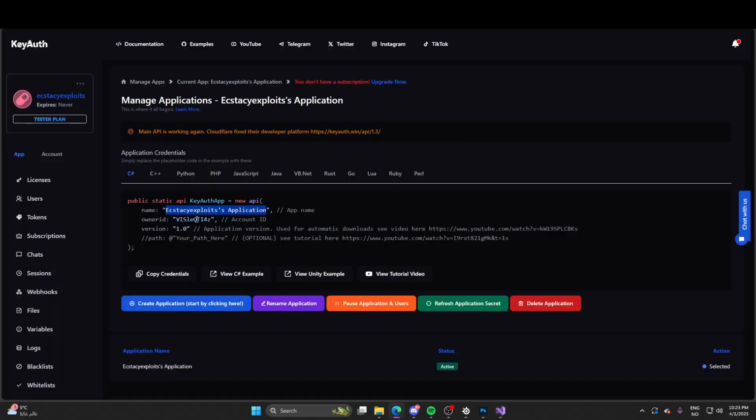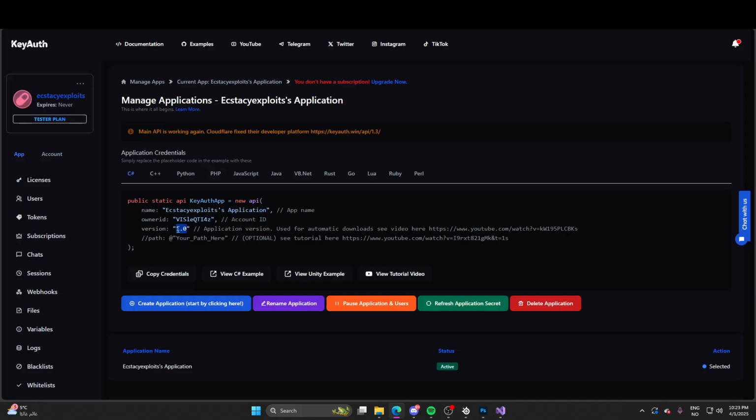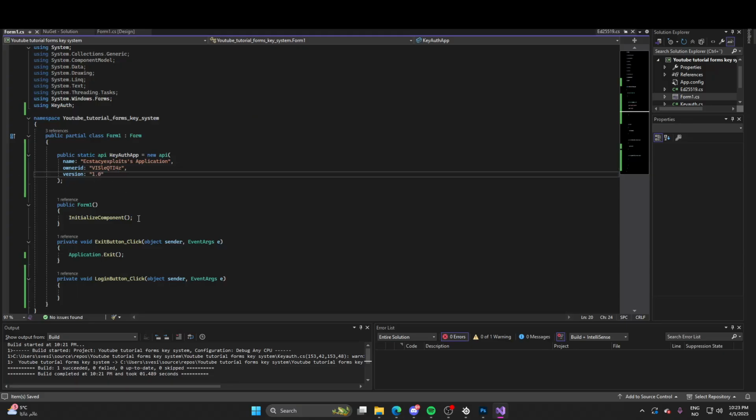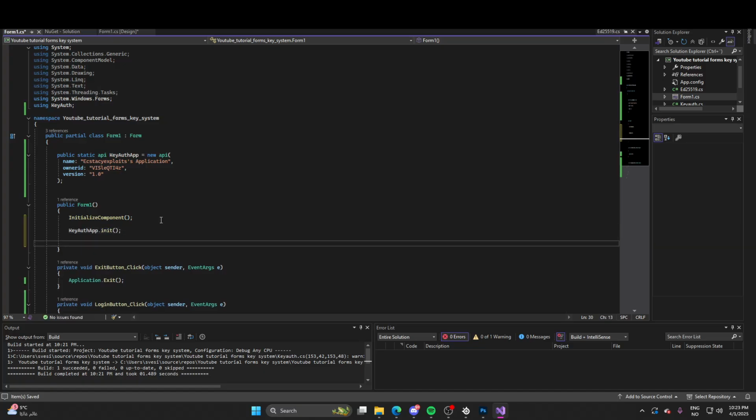Grab this. Grab this. And then you're gonna grab the version. What you're gonna want to do now is go into the initialize component, and you're gonna type keyauth app dot init. This is basically gonna initialize it, so the keyauth system is set up. I'm gonna type if keyauth app dot response dot success.